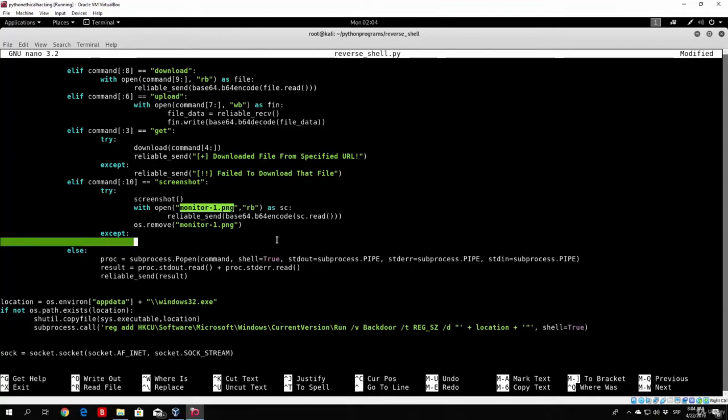And in the except clause, what we want to do is reliable_send, and let's send a string that says failed to take screenshot. Why are we sending the string? If we fail to take the screenshot, we will get this string, failed to take screenshot, and then we will know that the screenshot function doesn't really work on that target.